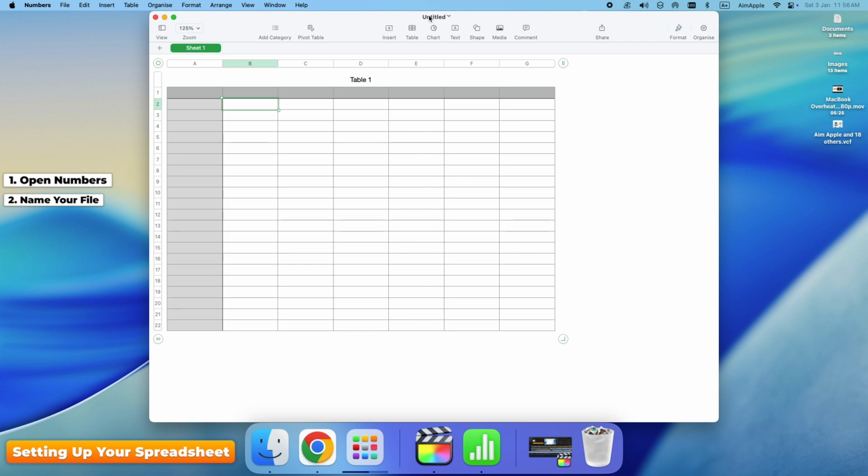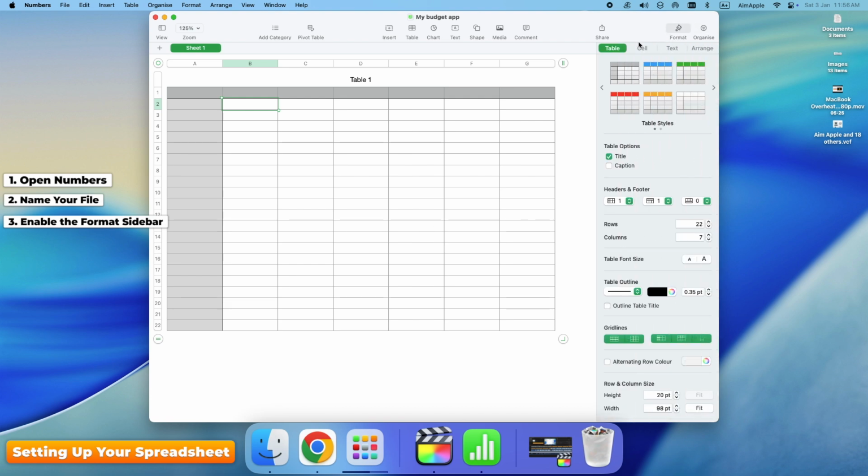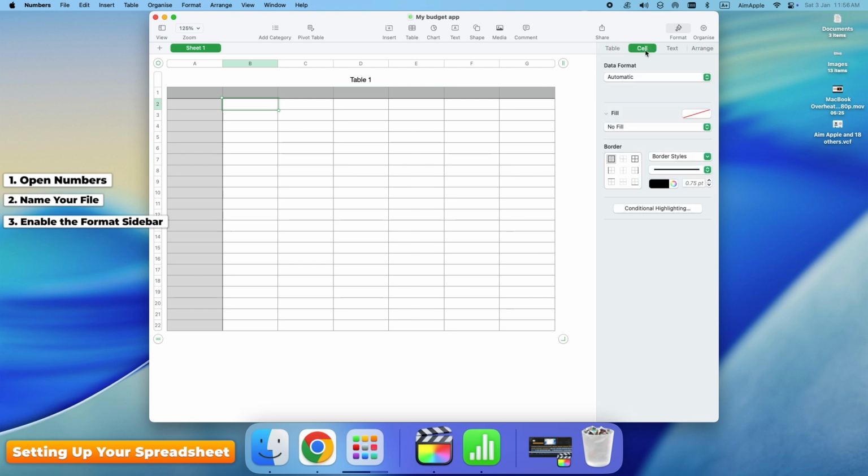At the top of the window, click the document title. Rename it to My Budget App. Numbers saves automatically to iCloud if it's enabled, so your budget stays synced across devices. If the sidebar isn't visible on the right, turn it on. This is where you'll access formatting options. We'll use it for most of the build.